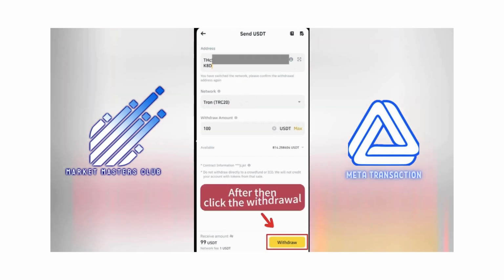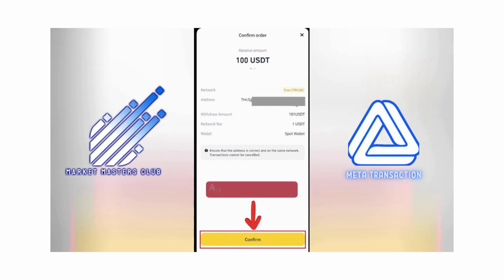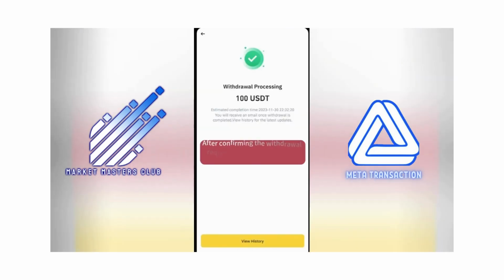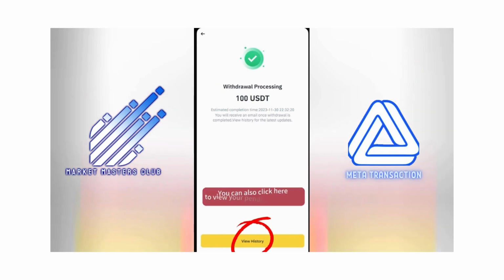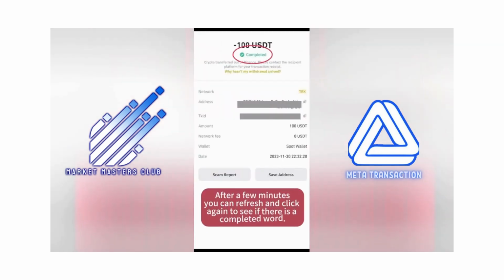After that, click the withdrawal. Please confirm that your address and the amount are correct, and click Confirm. Complete your security verification. After confirming the withdrawal request, please wait patiently for the transfer to be processed. You can also click here to view your pending payments. It will take some time to process your request. After a few minutes, you can refresh and click again to see if there is a completed word.